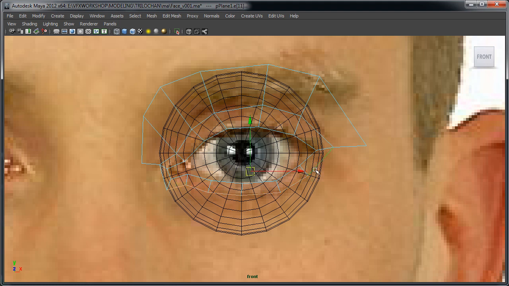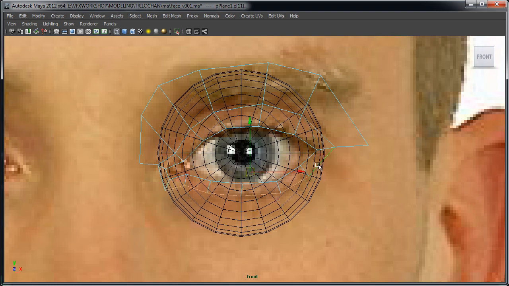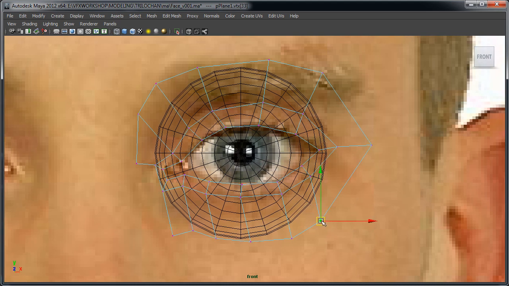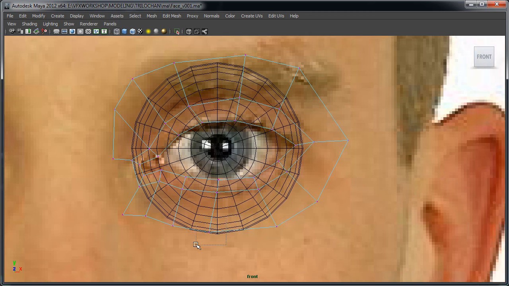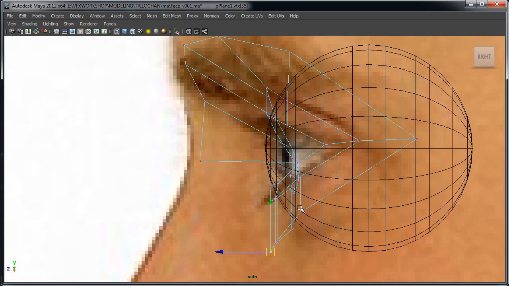Select the lower edges of the shape, extrude it and adjust it. Keep refining in all views and balance the number of vertices in upper and lower parts of the eyes so it can be closed properly during animation.